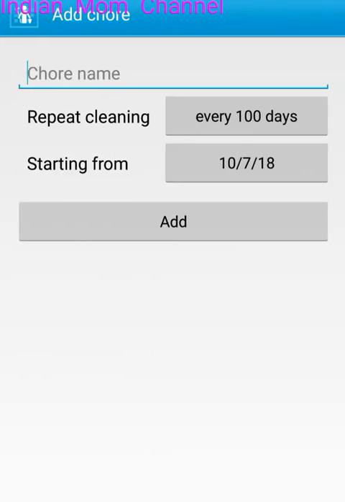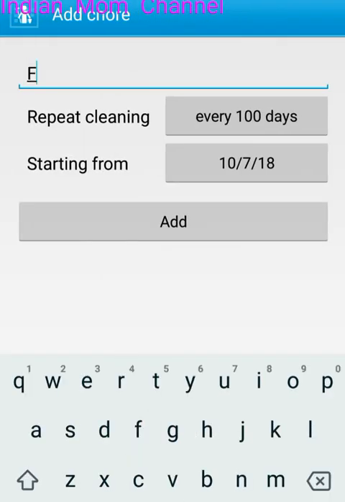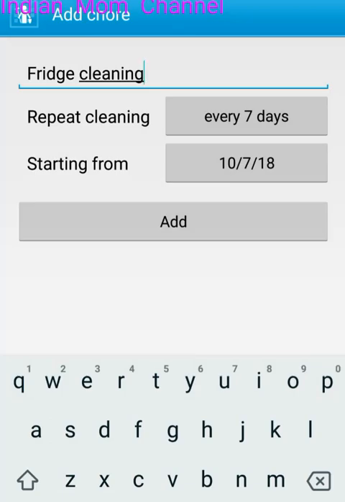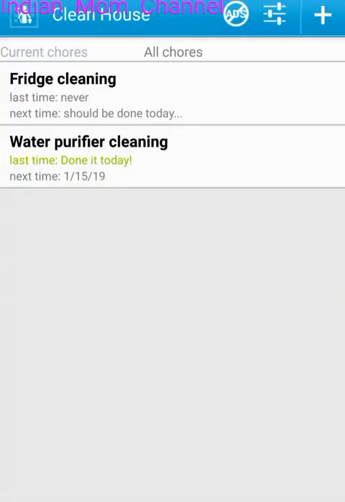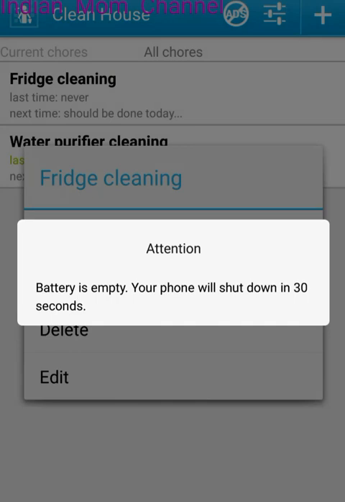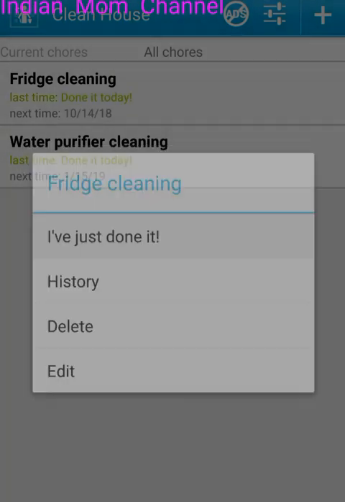Now I'm going to add another chore, say fridge cleaning. I'm going to set it as every 7 days. So this is what I was talking about, the disadvantage. You cannot manually enter, or there is no month and year format to select. So every 7 days, starting from today, add. Last time is never, I have never done it. Next time should be done today. Even if you are planning to do it from the next schedule, just click on, I have just done it.